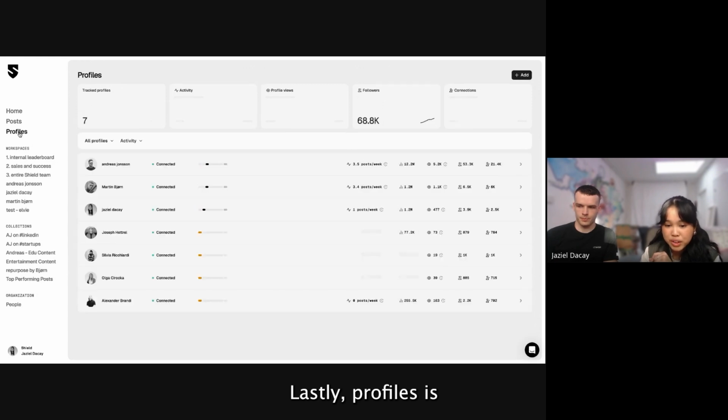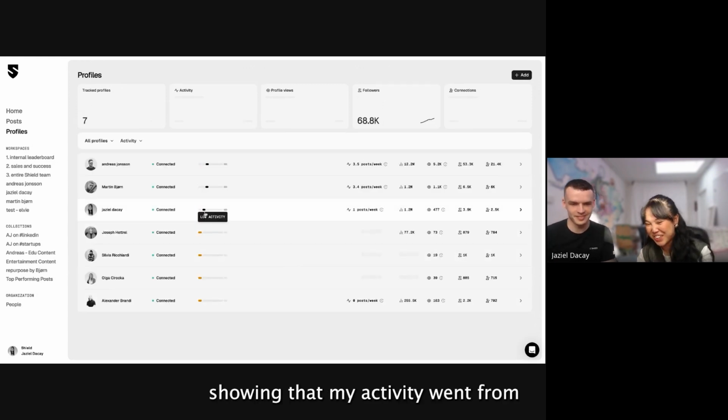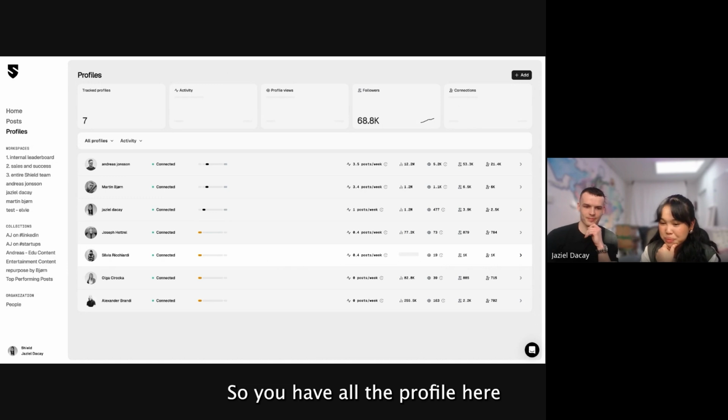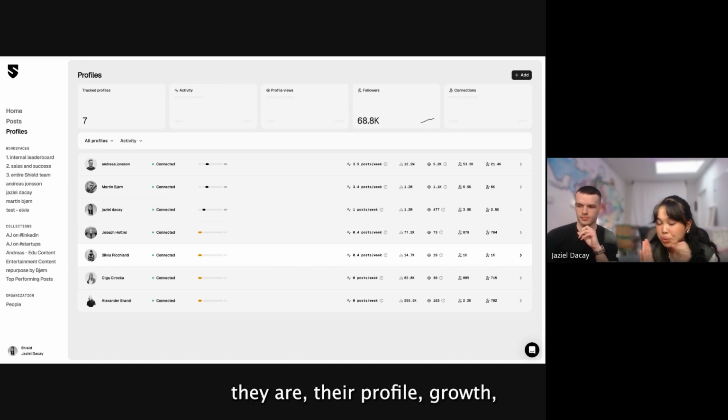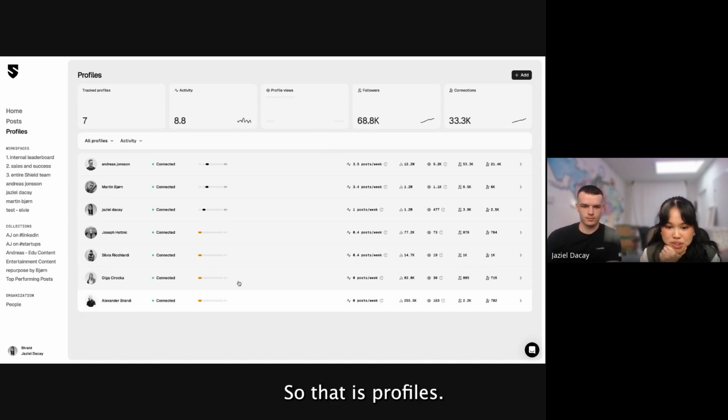Lastly, Profiles. Sorry, I was just showing that my activity went from very low to somewhat higher. In Profiles, you have all the profiles here, and you can deep dive on each person, understanding how active they are, their profile growth, profile views, and all of that. I'm so sorry, our Wi-Fi is a bit slow today. This usually doesn't happen. So that is Profiles.